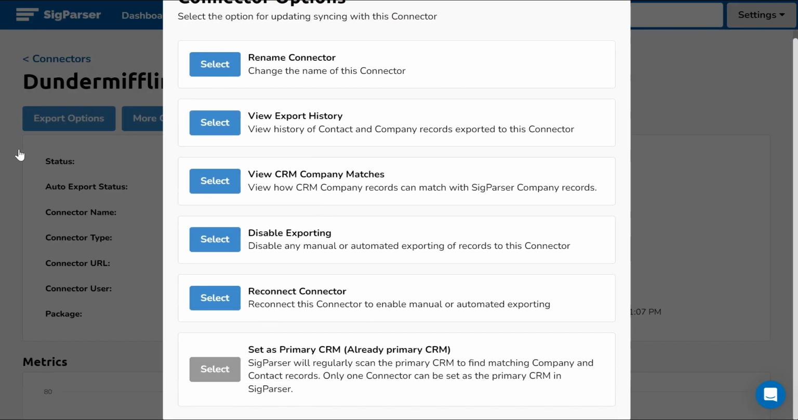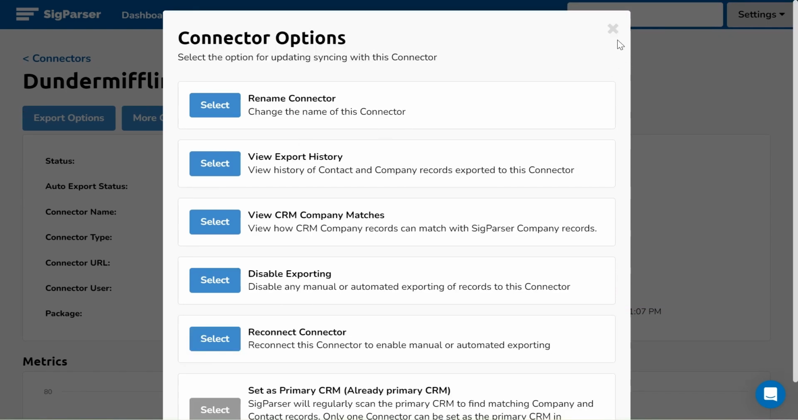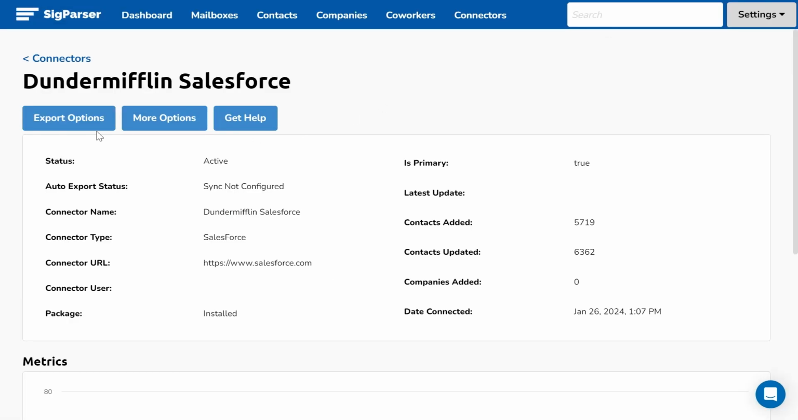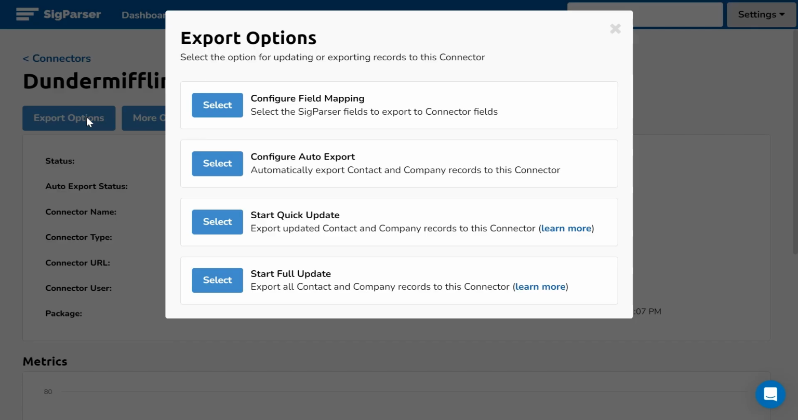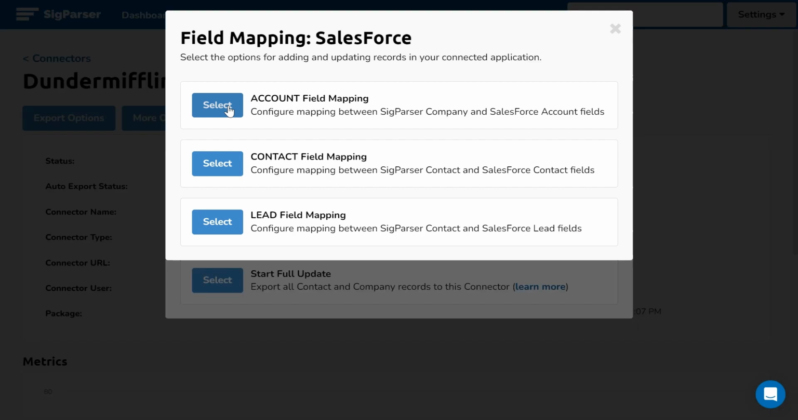To configure how data is sent from SigParser to your CRM, select Export Options. Here is where you can configure field mapping, auto export settings, and initiate manual updates. The Configure Field Mapping options will allow you to define what is sent from SigParser to your CRM and how it is sent. You can send account records, which are company records, contact records, and lead records.